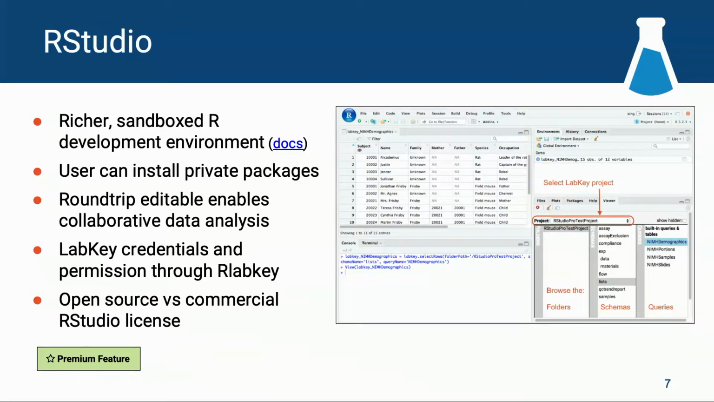As Corey mentioned, a system admin would have to install R packages that can be used on LabKey Server, but if you want a specific R package that's not available, or if you want a specific version of an R package, you can now do that in the integrated RStudio. Reports are round-trip editable. That means when reports are edited in RStudio, they will be automatically saved back to LabKey Server. And similarly, when a report is updated in LabKey Server, it will reload in RStudio. This eliminates the need to pass around reports and enables collaborative data analysis.